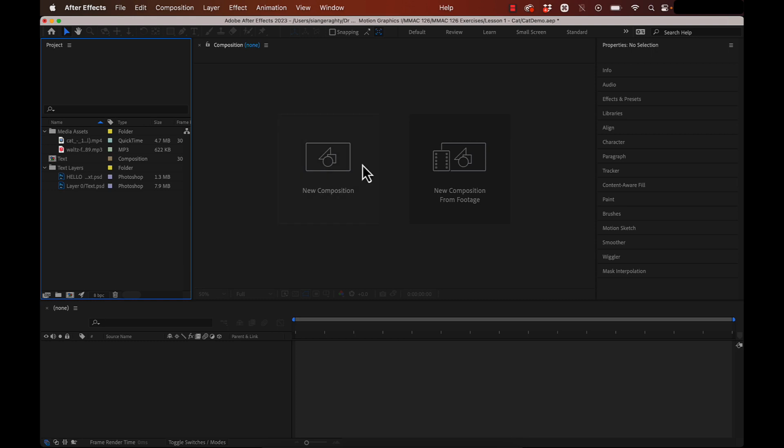Cool. All right, so they've been relinked. All right, so let's get started working on our compositions. So you can see here in our composition window that we have a few options. The first option is for a new composition, which enables us to create a blank composition where we get to choose all of our particular settings.